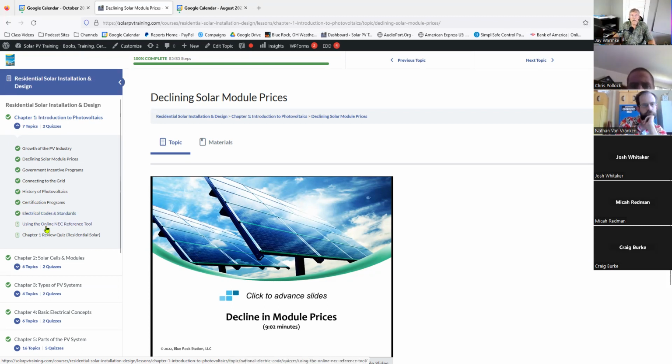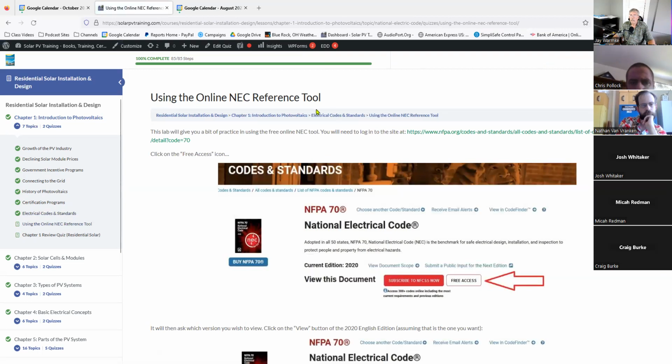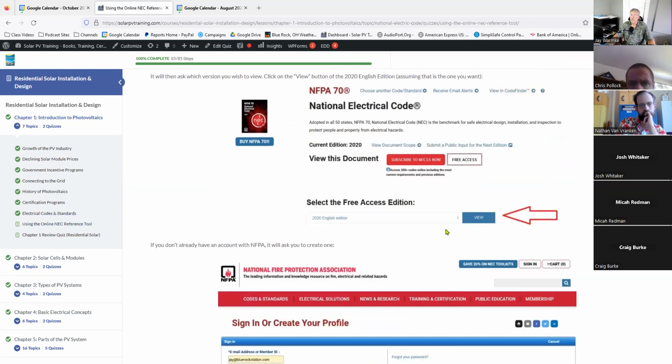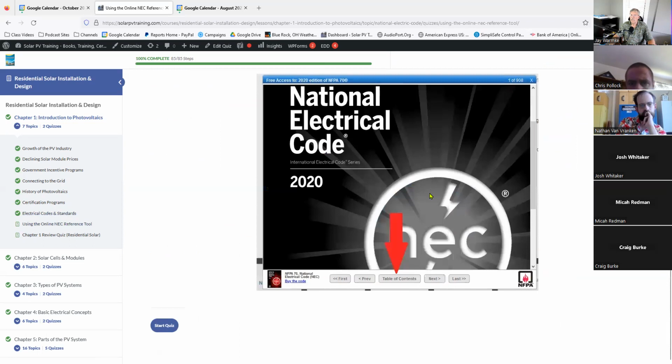Then you'll find, for instance, there are some labs in here. This little item here is a lab. This lab is designed just to walk you through how to use the online National Electric Code resource. So in this case, you'll just follow through. It will ask you certain questions. It will link you in. Pretty self-explanatory. There may be a quiz associated with it just to help you with that.